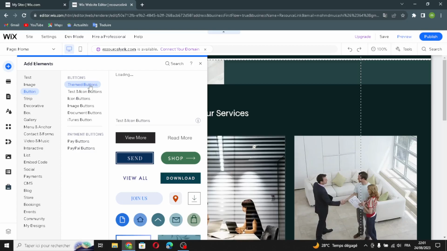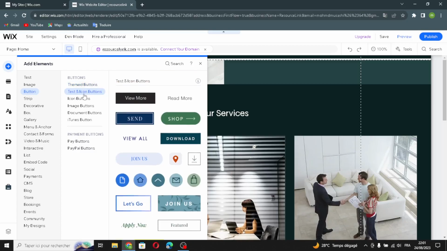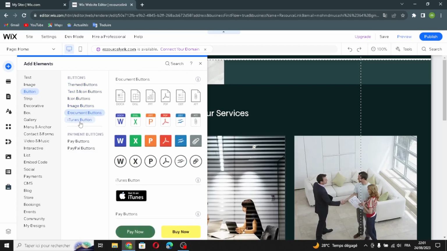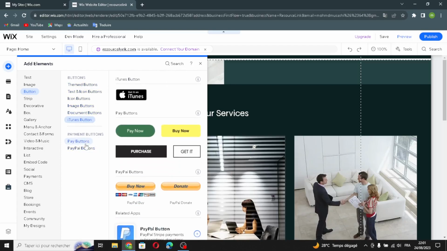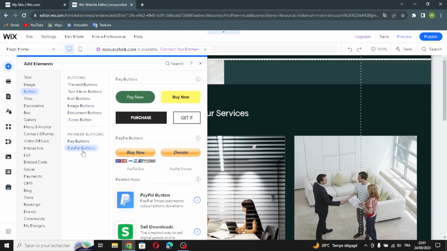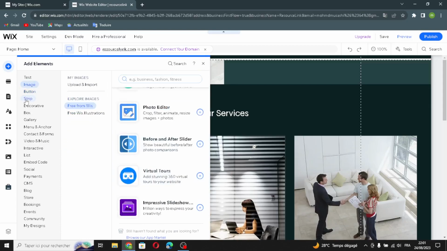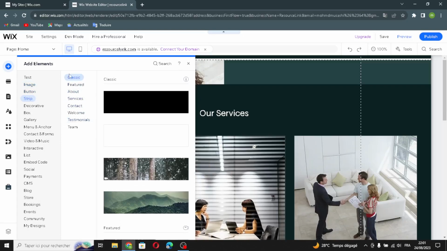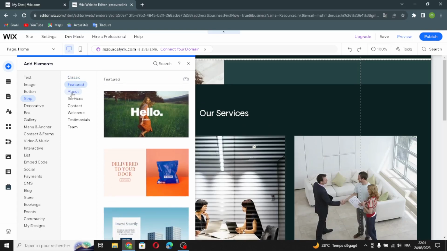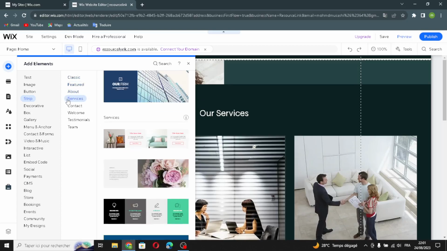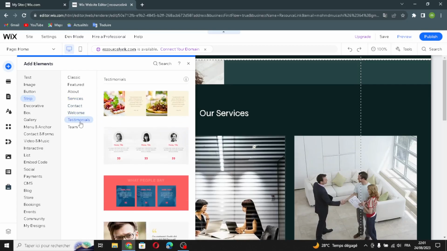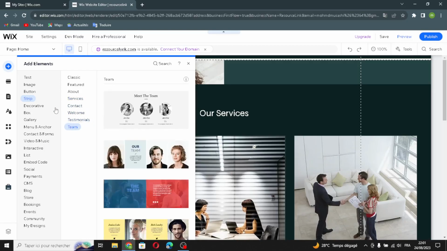Here you find the themed buttons, text and icon buttons, the image buttons, and documents buttons, and iTunes buttons. So in here the last thing, the pay buttons and the PayPal buttons. So let's move on to the strip. Here if you want to edit classic or featured or about or services or contacts or the welcome or testimonials or the theme. So let's move on.